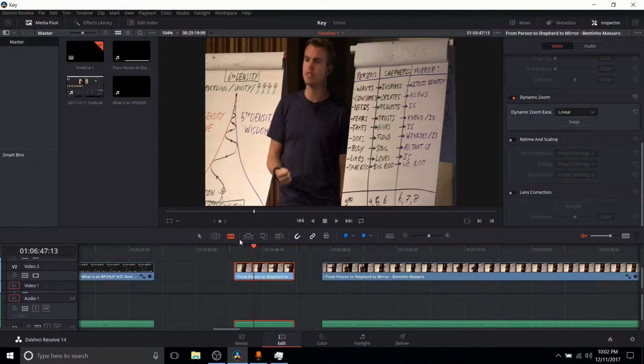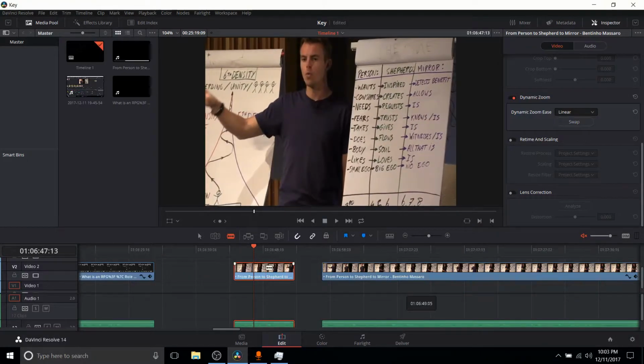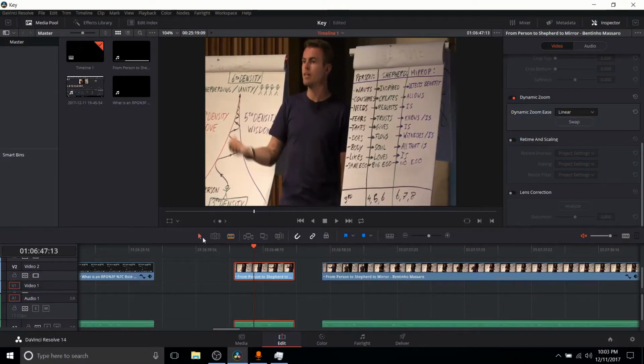One way you can control the duration is by making a cut when you want the dynamic zoom to end, splitting one clip into two clips. Now, there's another tool here called Dynamic Zoom Ease. If you've ever used easing in any other animation-based program, you have four settings here: linear, ease in, ease out, and ease in and ease out.